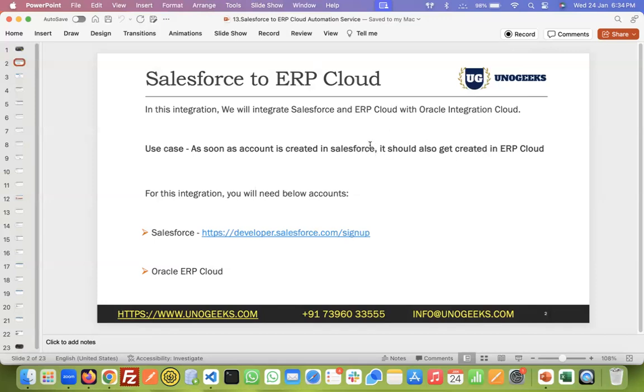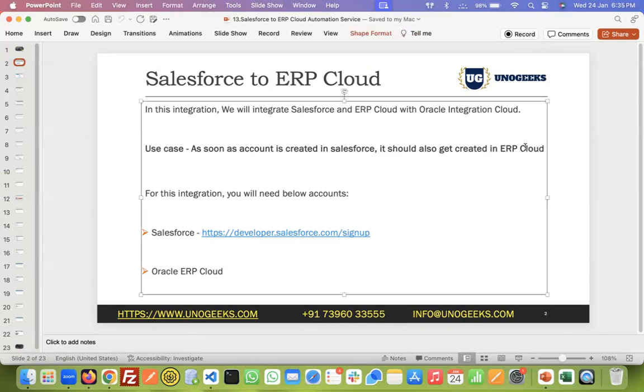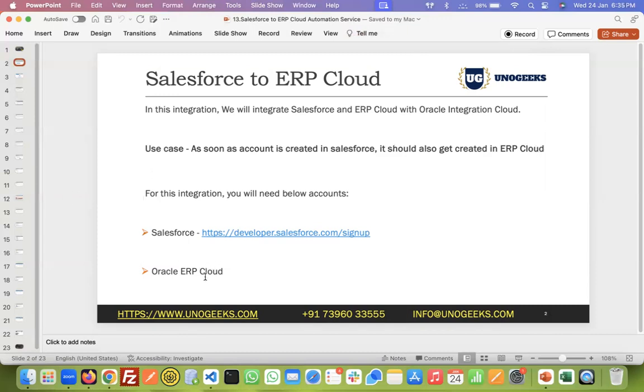But how do we achieve sample use cases like this one? First of all, how many accounts do we need for this integration use case? We need an ERP Cloud application. We have it. We have access to the Fusion Cloud instance. And we also need a Salesforce account.